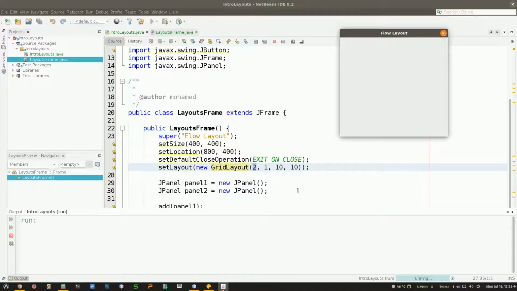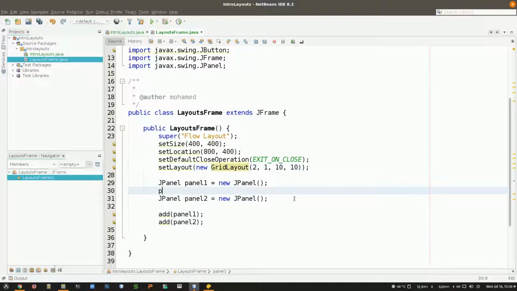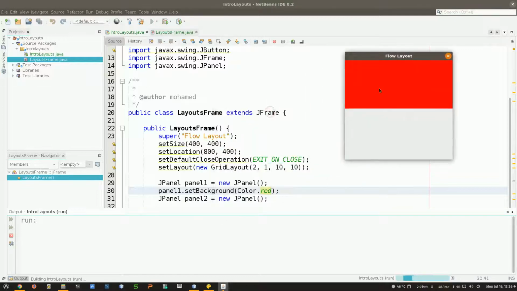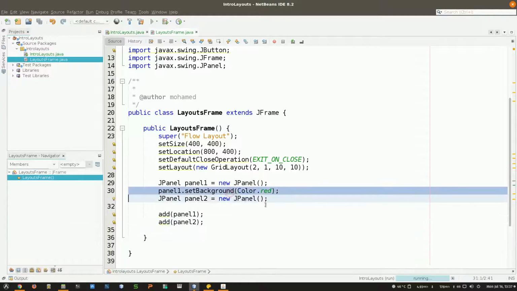Now I would like to see them, so I will just give them some colors. So this is how you put some colors, and let's say this one is red, and the other one has not changed its color, so you can see it. Now you can see this is the one that is in red. This was the first one, which was put into the first place. Now just to go into the other one, let's say panel 2. Let's give this panel 2 another color.